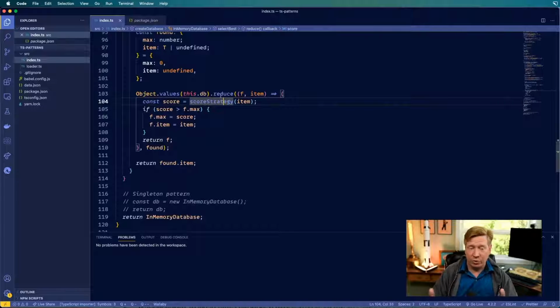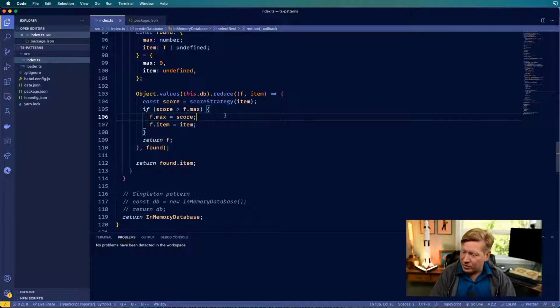This is how reduce works. Reduce goes through an array. It starts off with your initial value, which in this case is found. So max equals 0 and item equals undefined. It then gives you that value in each iteration along with the item. And then you do something with that item and return a new value. So people use this for adding numbers up. They use it for doing all kinds of stuff. Reduce is actually phenomenal.